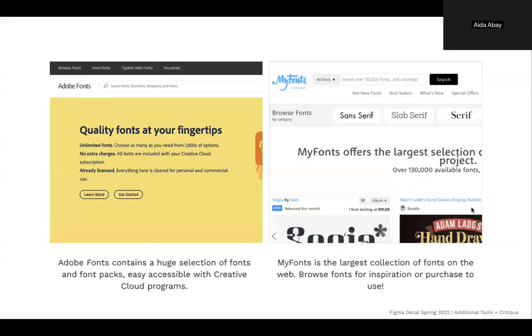Adobe Fonts as well contains a huge selection of fonts and font packs, and it's easily accessible within the Creative Cloud programs, which you guys all have access to as Berkeley students. So make sure to take advantage of that. MyFonts is the largest collection of fonts on the web, and you can browse fonts for inspiration. I low-key didn't know this, but your laptop won't have all the fonts in the world, right? And you can go download these. Maybe some of y'all know that, but I didn't. And you can download them and then use them within your files.